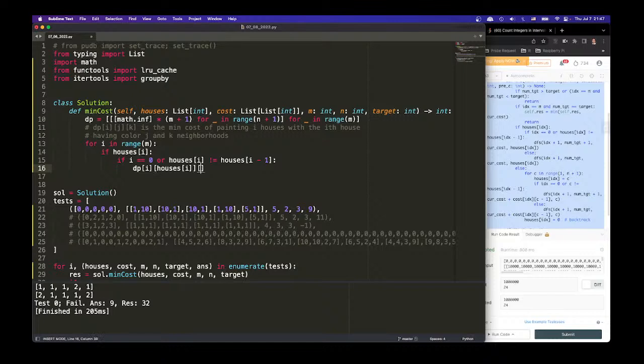How many neighborhoods do we have? So it has to be the previous neighborhood plus 1. What is the previous neighborhood? You gotta be kidding me. I don't know. Neighborhoods. We need to keep track of the neighborhood.